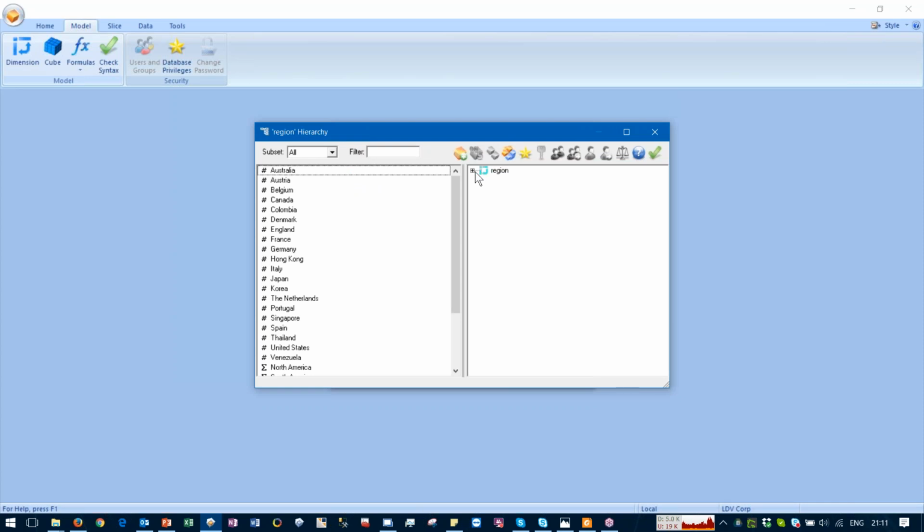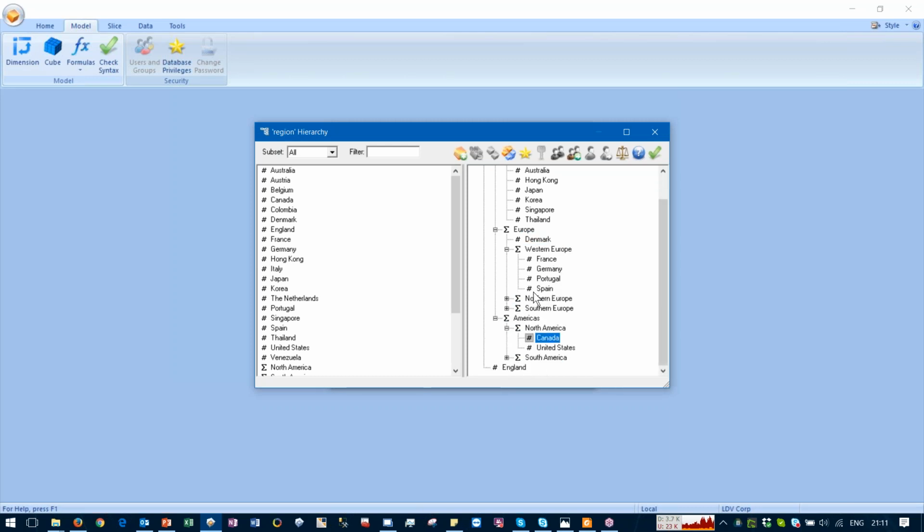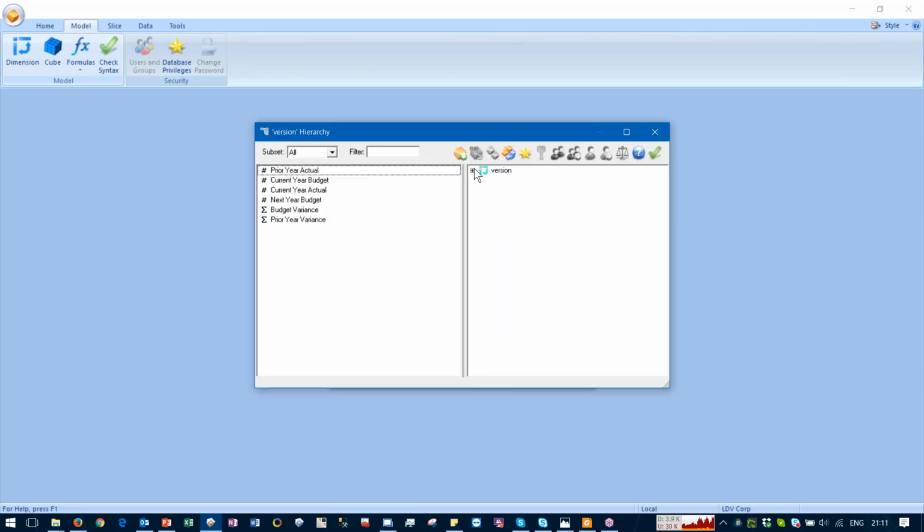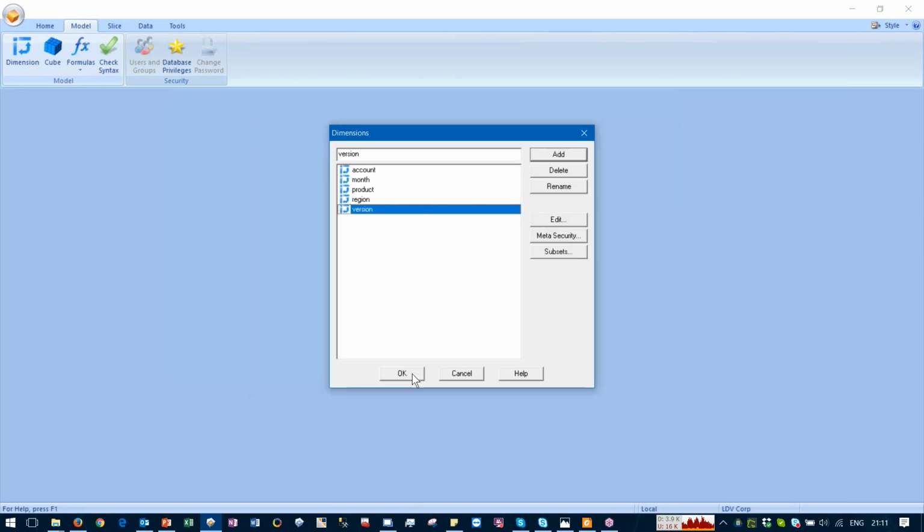And the region dimension, you'll see, we've got Asia Pacific that just has one level below it, but both Europe and the Americas have got 2 levels below. So we've got Western Europe, for instance, and we've got North America. That's our regional structure. And then the version dimension has got 2 aggregates, one for the current year and one for the previous year. So we've got current year budget, current year actual, that gets calculated there in the budget variance, and prior year variance is the prior year actual and prior year budget. So let's click OK here and click OK.